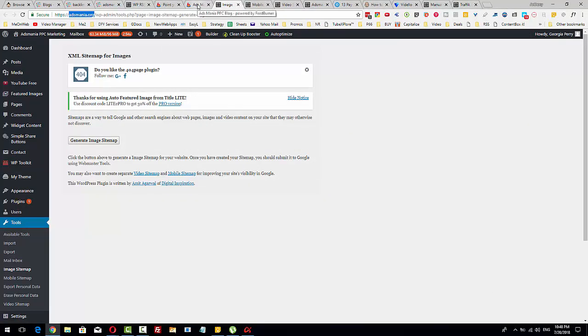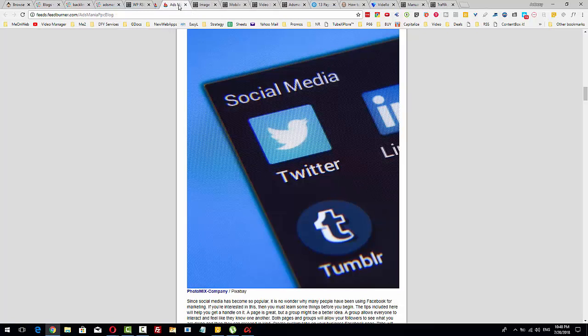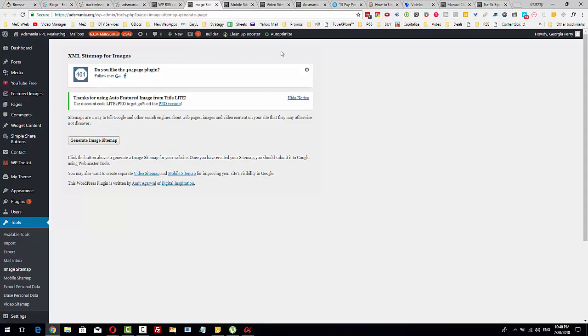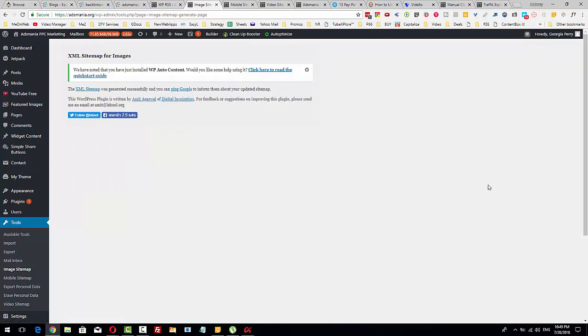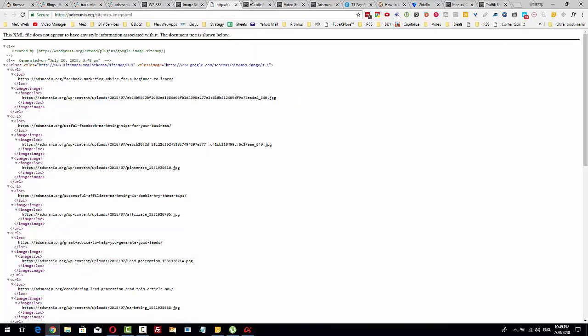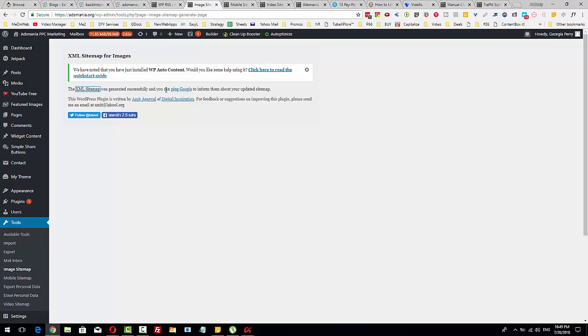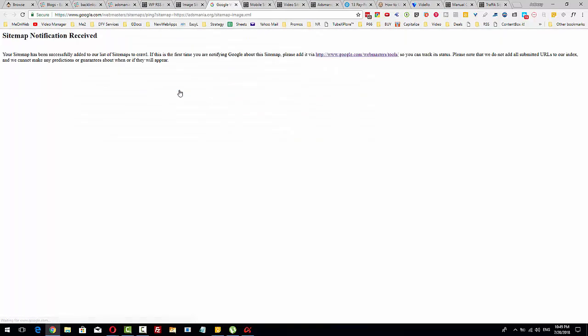Right, now what I'm going to do is get rid of some of these tabs up here so I don't get lost. Now we've got that, we can come into the image sitemap and generate the sitemap. Okay, so that's been generated. Now the XML sitemap was generated, we can have a look at it. And you can see it's got some images in there. What's interesting is here you can ping Google. Sitemap notification, done.